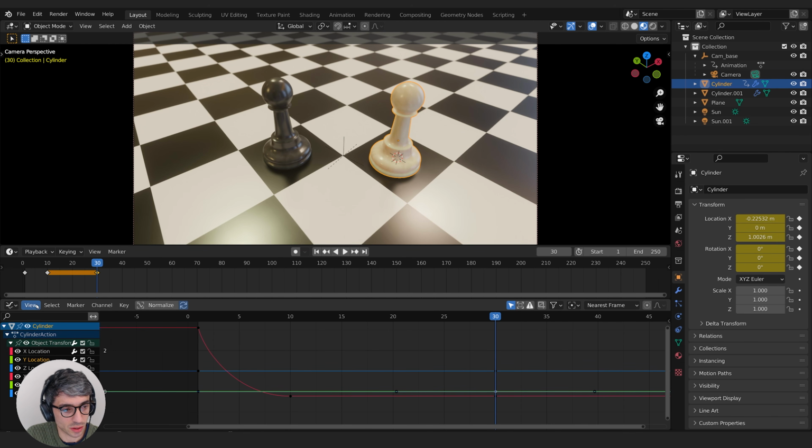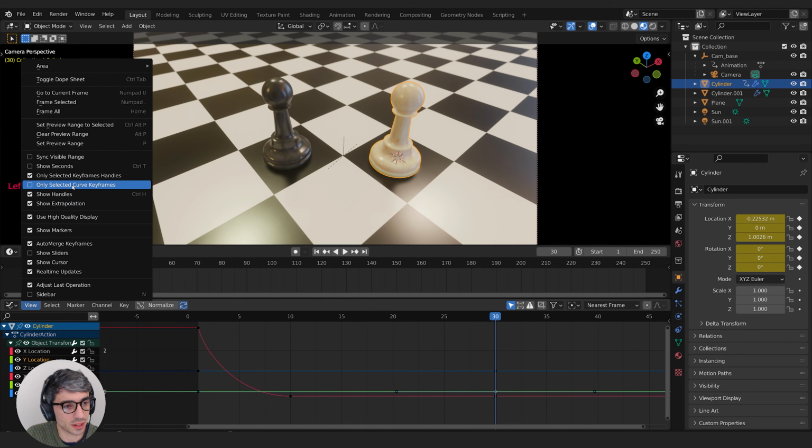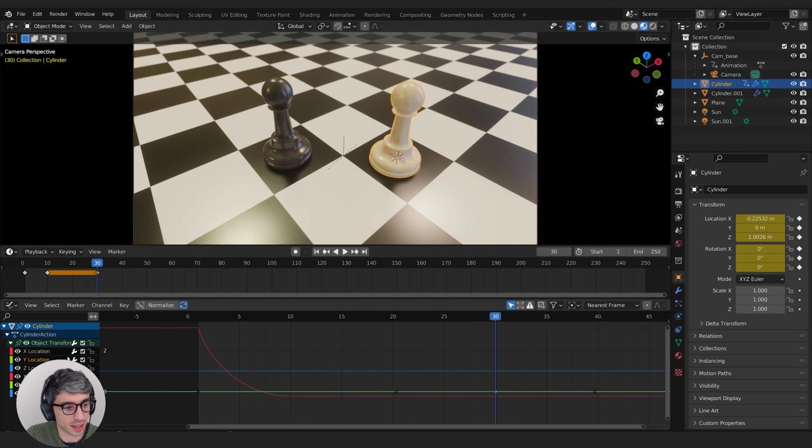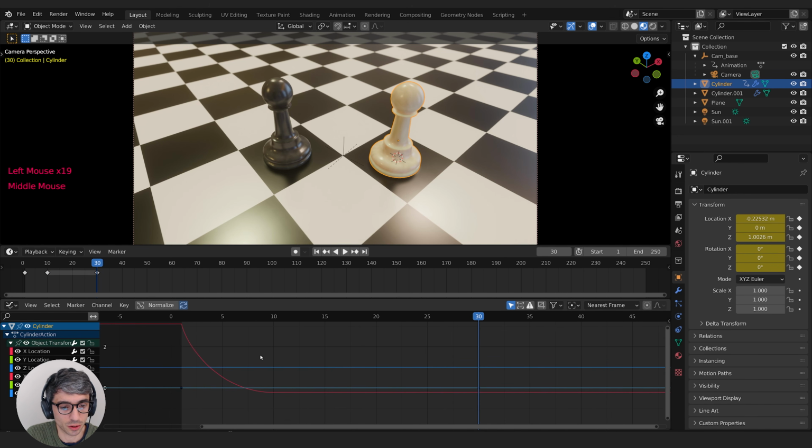So what I recommend doing is going to View, and right here where it says Only Selected Curve Keyframes, I would tick that box. Now you can select the channel you want, and then you can come over here and it will just select that keyframe. So it won't cycle through everything. That's a really, really useful thing to do.